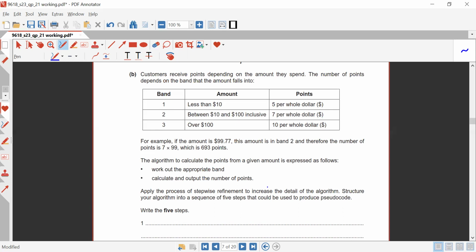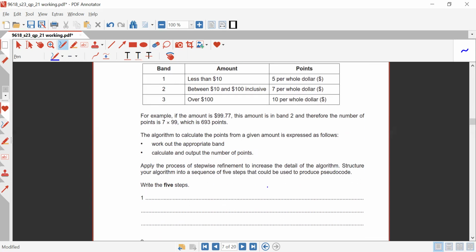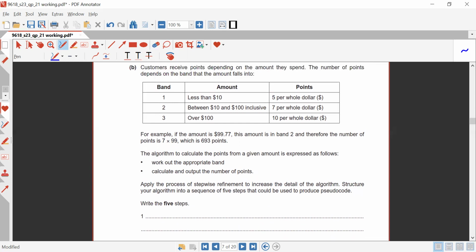Work out the appropriate band, calculate and output the number of points. Apply the process of stepwise refinement to increase the detail of the algorithm. Structure your algorithm into a sequence of 5 steps that could be used to produce a pseudocode. Okay, you do not need to write a pseudocode. You need to tell the points that what could be done over here.